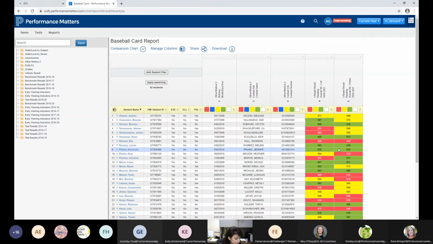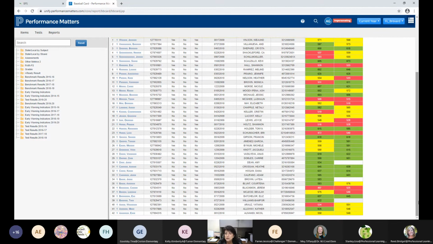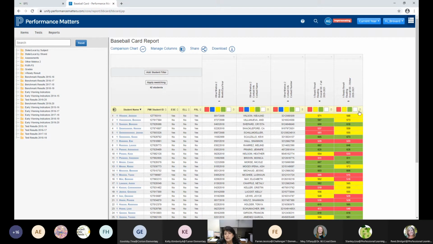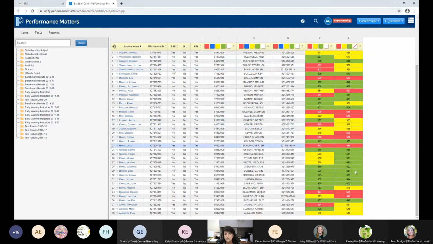And finally, the last feature I wanted to show you is called zero suppression. So this last column, you'll notice we have a few students that don't have scores. So those are the students that we call zero suppression. So basically, we're going to get rid of the students that don't have any scores. And that's what this blank is for. So we would click on that box, we would hit apply swatching, and now those students would be gone.